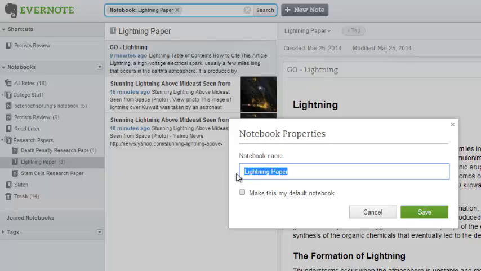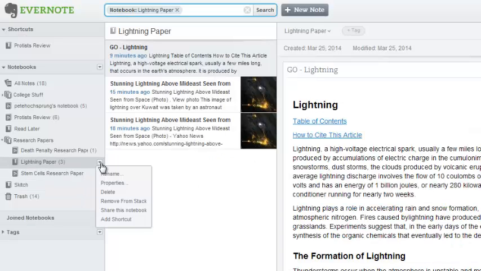Properties, if I click on this, again I can change the name, but I can also change the notebook. Making it default means whenever I clip something, it'll automatically try to go there. I can also click delete to get rid of this stack. It'll also get rid of the articles that I have clipped in it. I can remove this from the stack and add it just to the rest of my notebooks. Share this notebook. This is probably the most useful of the choices in this category.